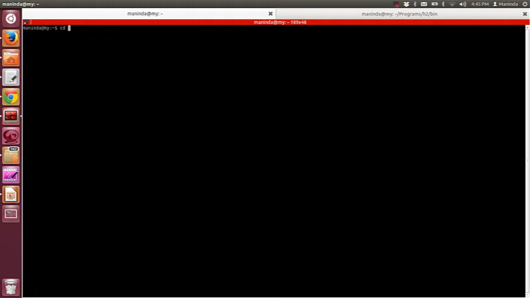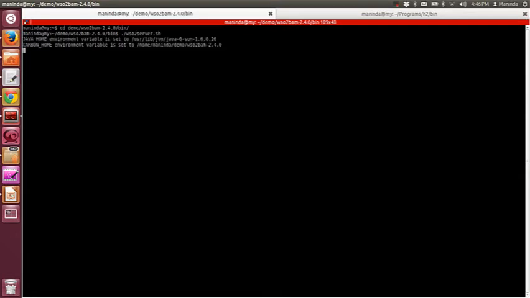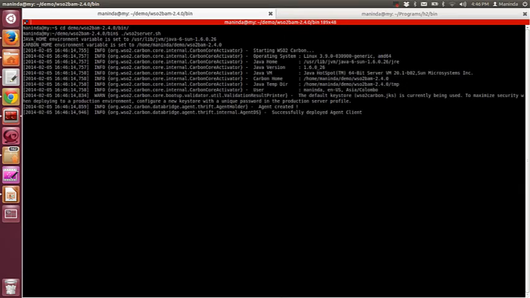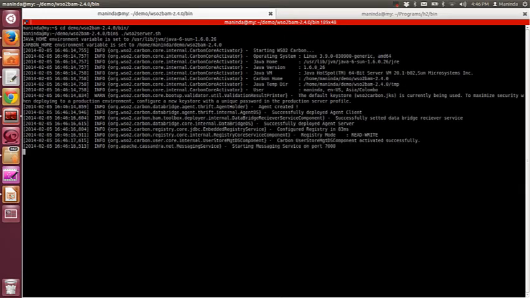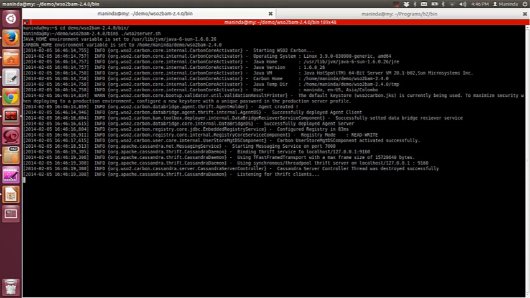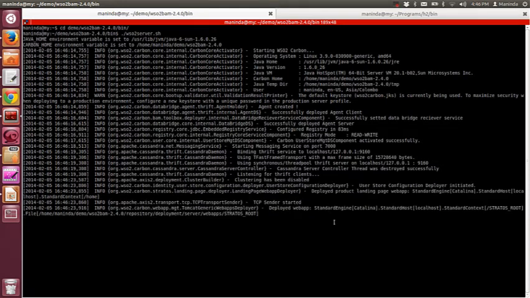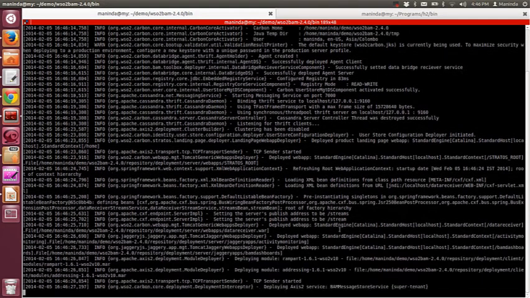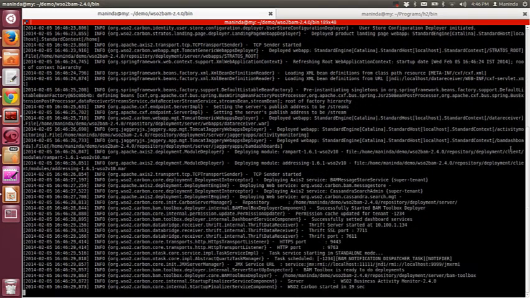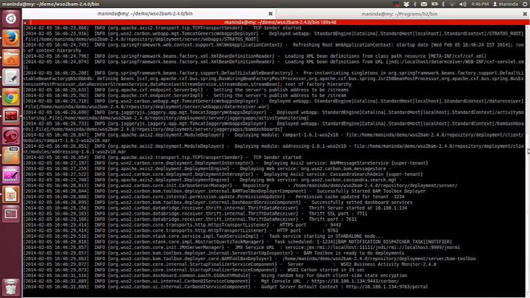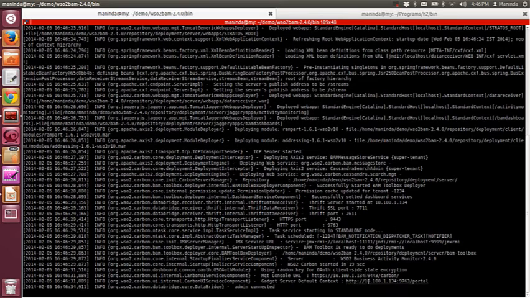Okay, now I am going to go into the BAM directory. Now I have started the BAM. This is a new fresh BAM pack. Now you can see the server is starting. Now I will open the server in a new window.